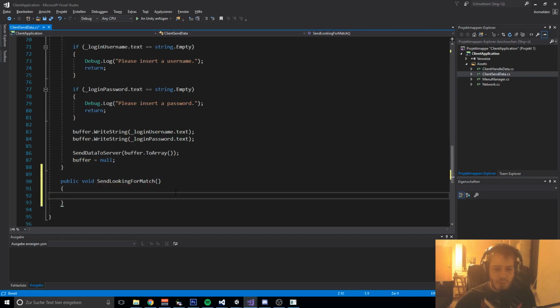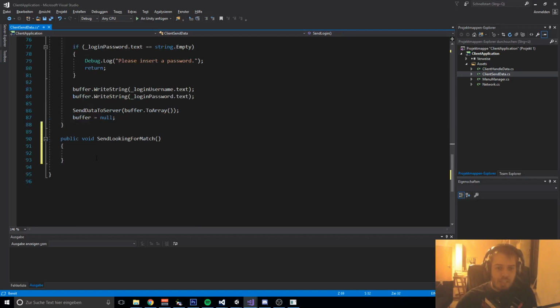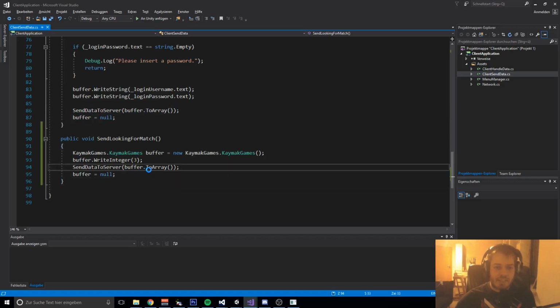Okay, what do we need? As always, we copy and paste our first two lines. We change the integer for our package, and we don't need to send any data like a string or an integer. We just need to send our packet integer, and we directly say send data to server, and that's it.